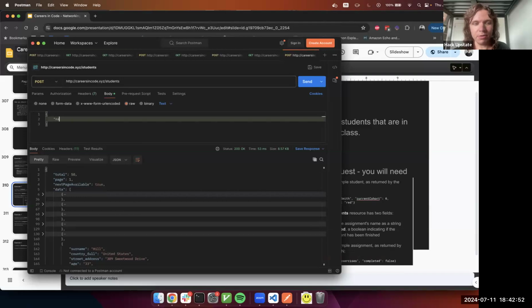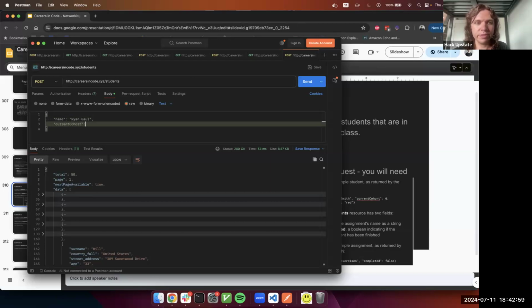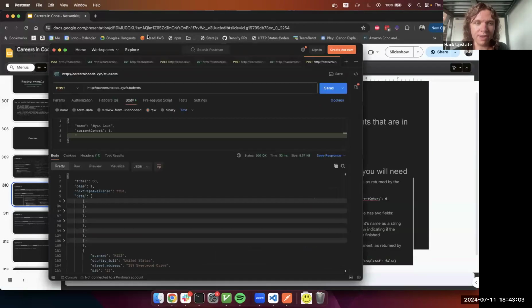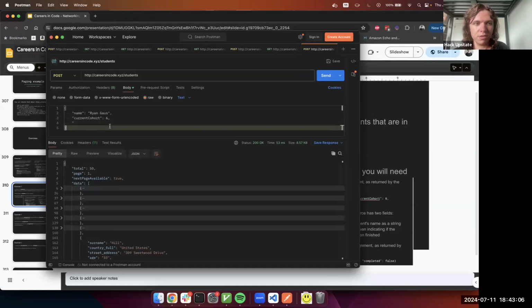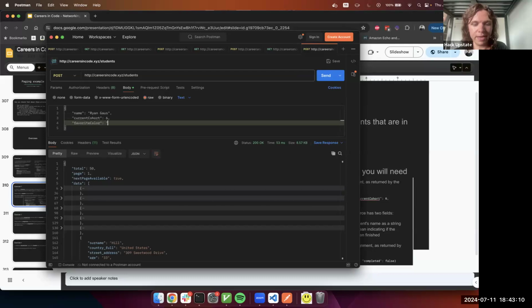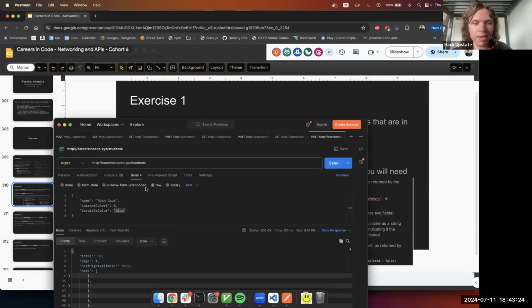So make an object: name, me, current cohort, 6, and then I think it was favorite color. Yeah, favorite color. I'll go with blue. So I just got that object there with our keys and values. So name maps to a string, current cohort maps to a number, and favorite color maps to a string.